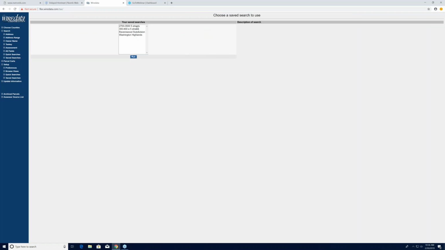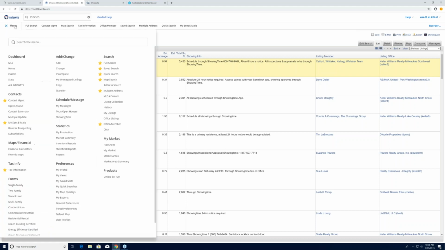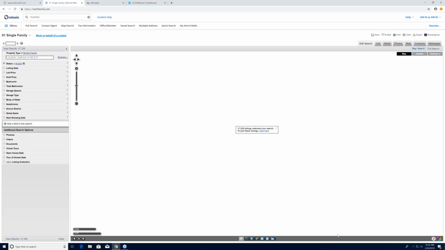So we do get this question a lot here. You know how you can draw map shapes over on the Flex side to capture listings within a certain map area. If you don't, I'll just do one real quick. Let me just go here, map search. All right, so let's say, I'm just going to close this.